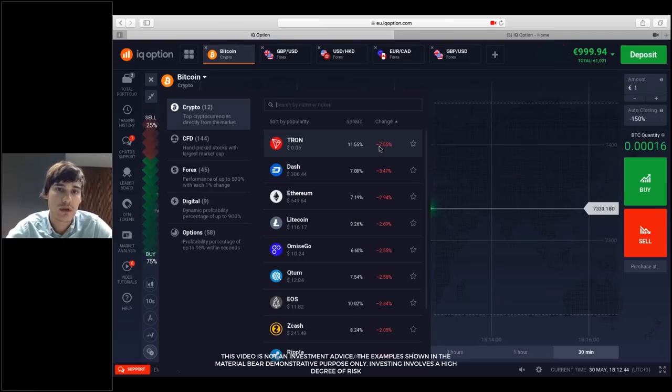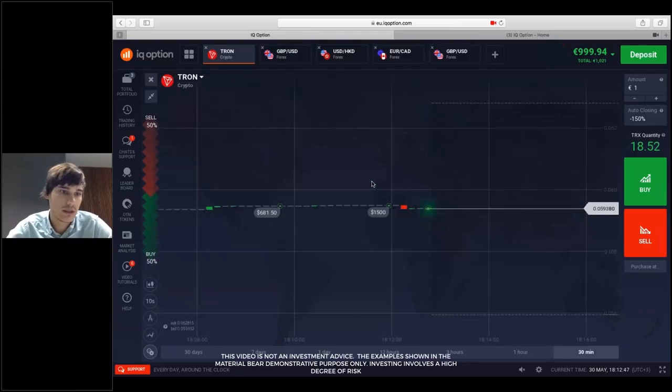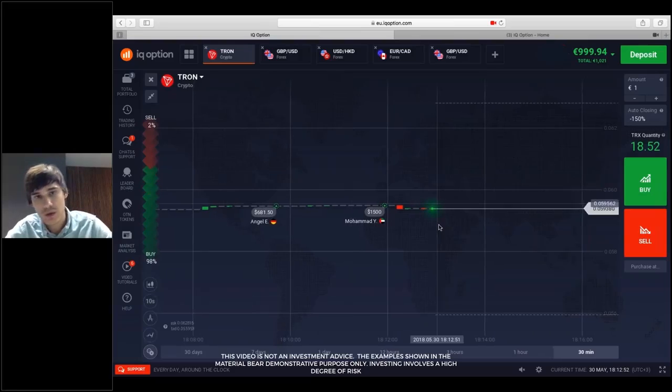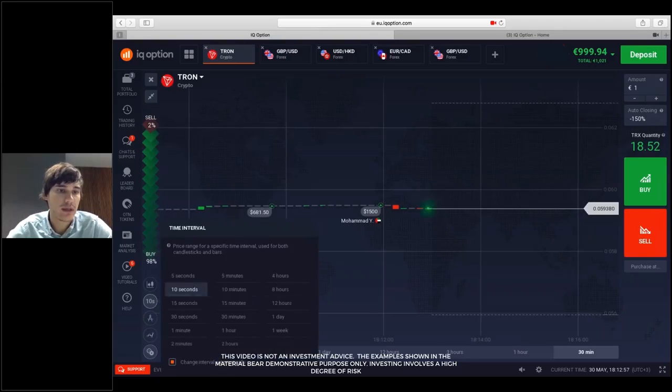So if I open Tron, I'll be able to see that in the chart. So in order to look at the chart, which will be more detailed and more telling, I need to click here to change my chart type.